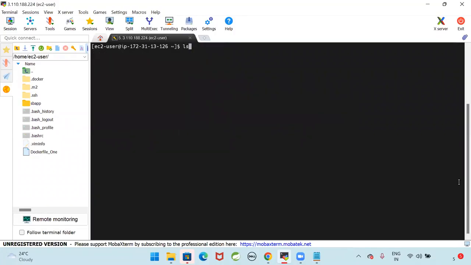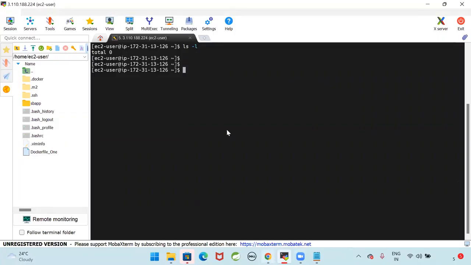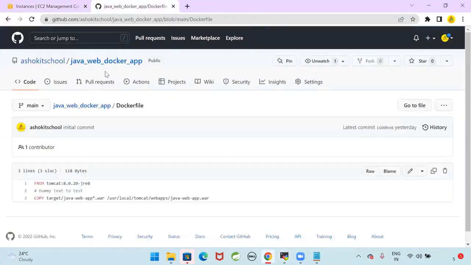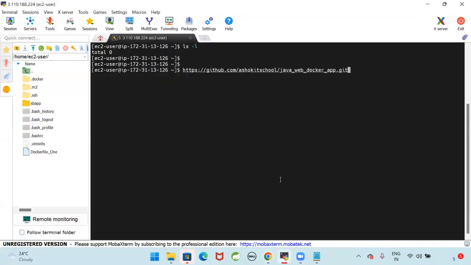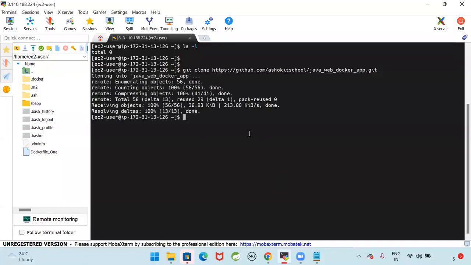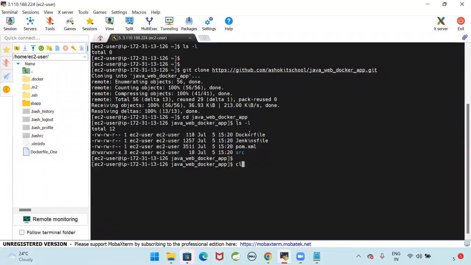So can I clone my Java web application from the GitHub repository? Let's go here, Java web Docker app, copy this. By using which command we need to clone this project? By using git clone repository URL, I'm cloning my application. Now cd java-web-app, ls -l.